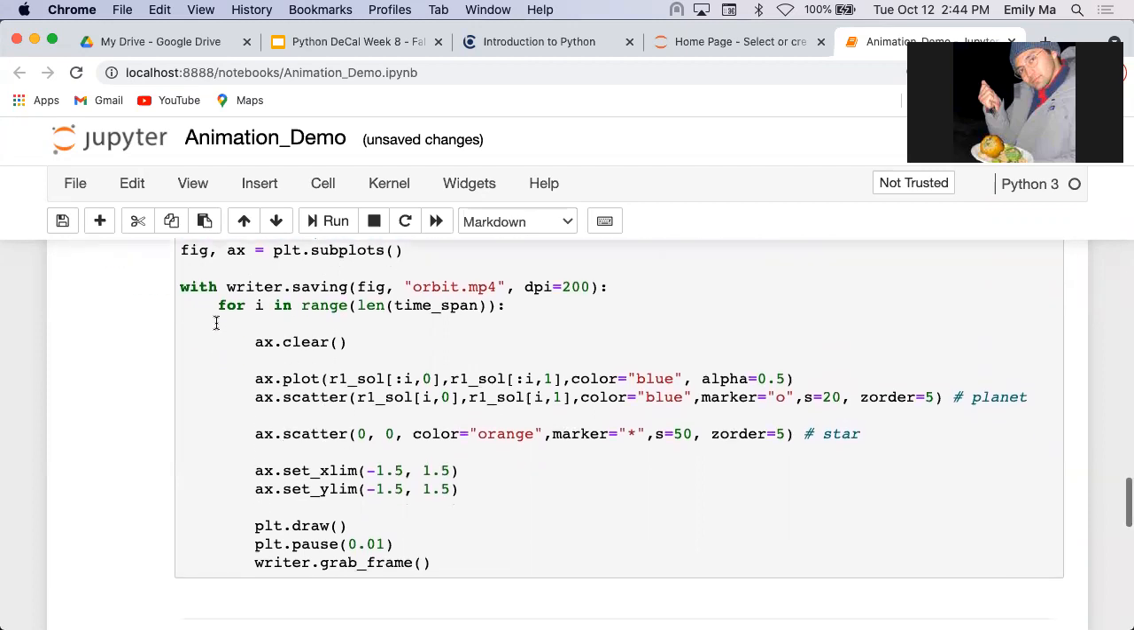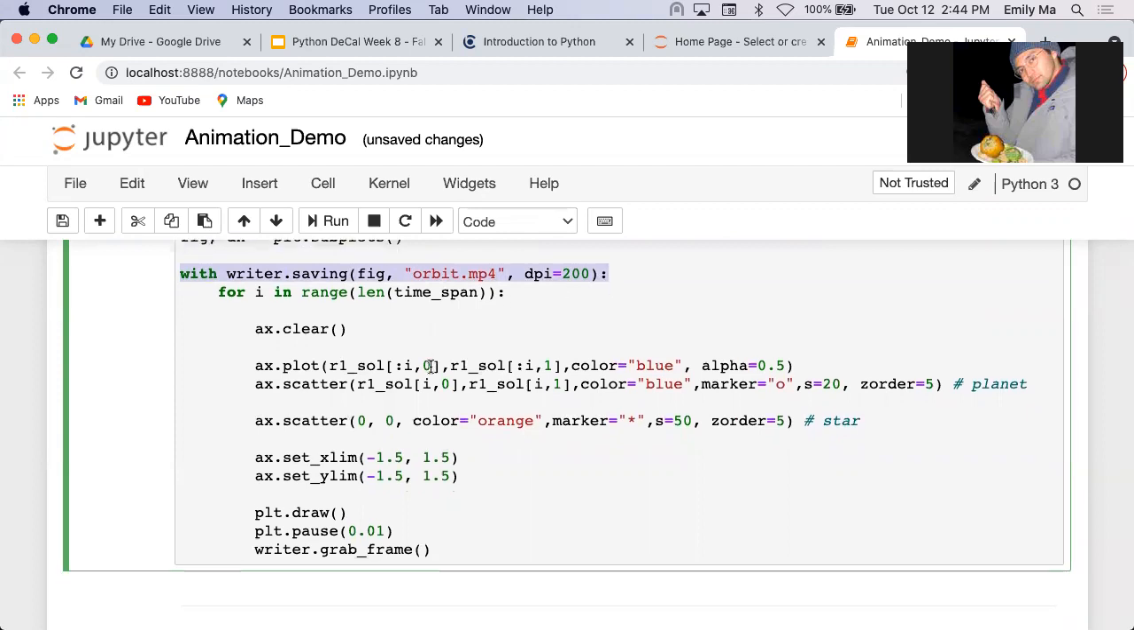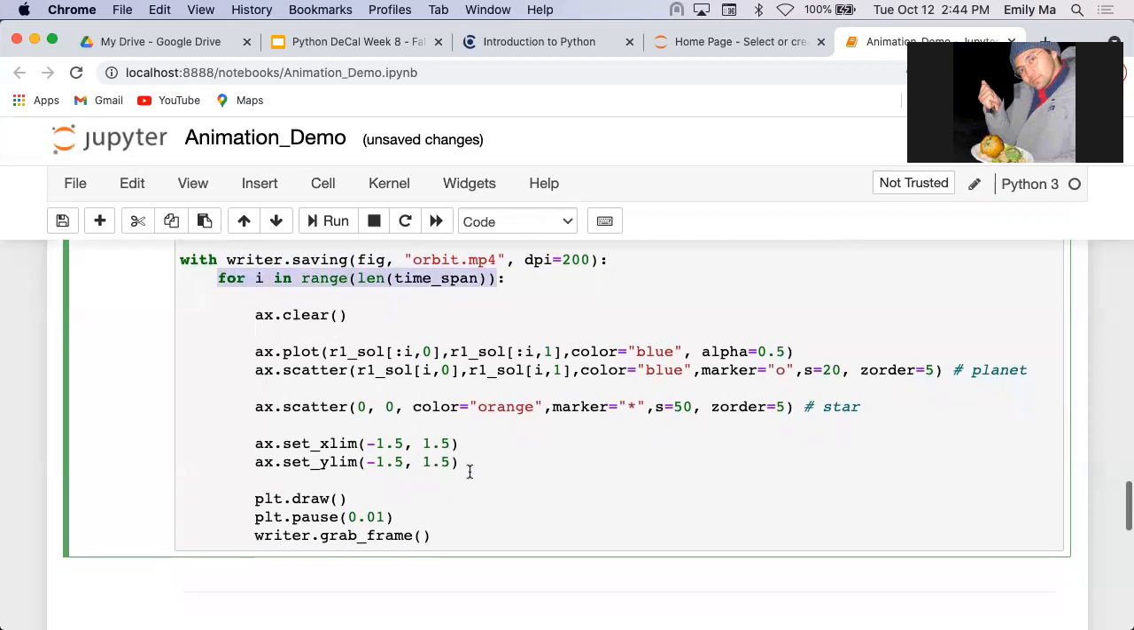So here we're doing this with loop thing with writer.saving fig, whatever you want your file name to be. In this case, I set it to orbit.mp4. And then we want to loop through all of the elements in our data. So I just said for i in range length time span. First, we want to clear our figure. If you omit this line, then it's going to be plotted on top of each other. You can try it, but it just doesn't really look great. So you want to make sure you're clearing your figure.